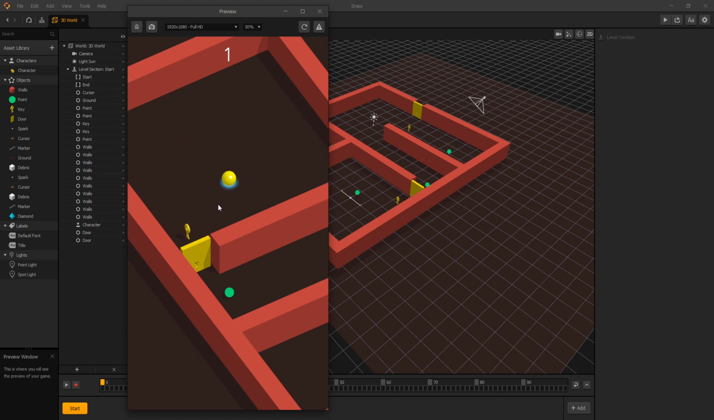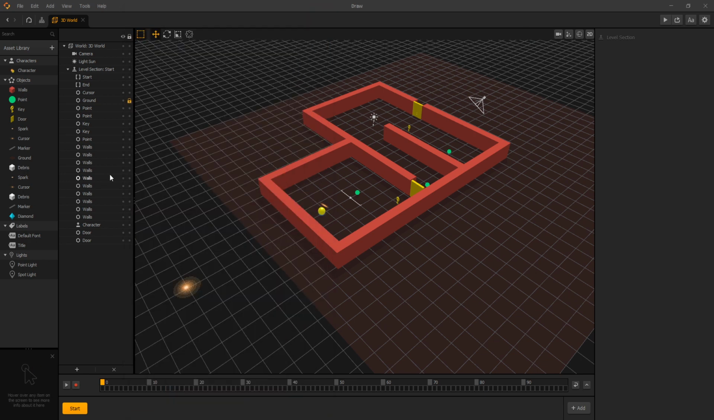So one way we can use a variable load and variable save is to persist some kind of state in our game. For instance, each time we restart the game, we have to collect the key and reopen the door again. So let's modify this game so that if we collected a key, the door will be open every time we restart this level. And we can do that by going into the key asset.